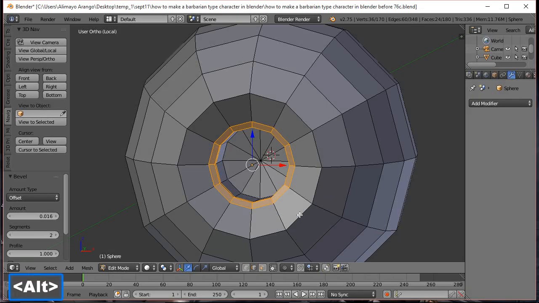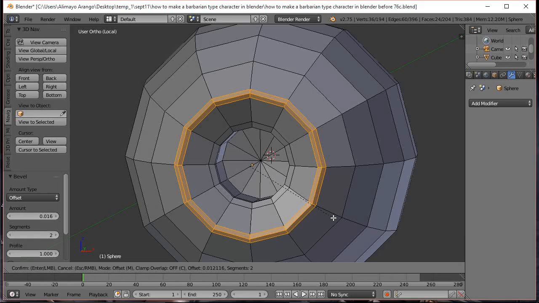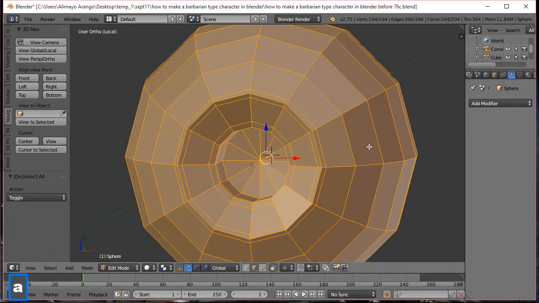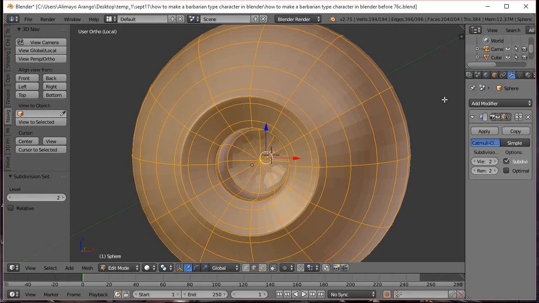I'm going to hold Alt to select right here. I'm going to press Control B. Same thing like that. The settings are already set up, so that's good. We're now going to press A and then A again to select everything. We're going to press Control 2. This automatically puts a subdivision surface modifier on here. You could have got to it by selecting here as well, but Control 2 is a nice way to get to it. We're going to click here to make it look like the modifier is applied.